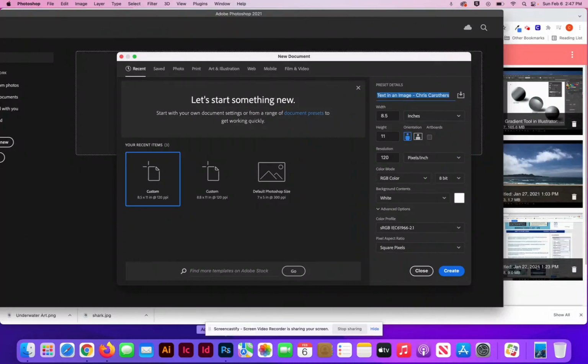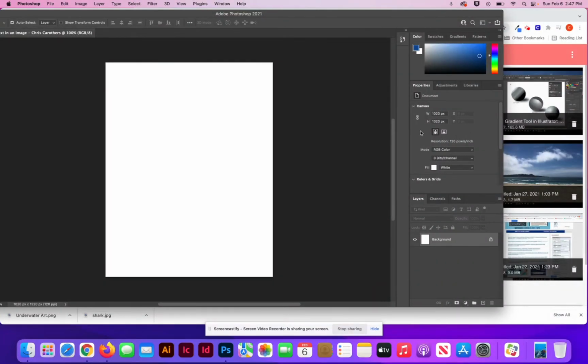All right, we're going to create a new image. It's going to be called text in an image, where we're going to take an image and place it inside text. So open a new Photoshop document, name it text in an image, make it 8.5 inches wide, 11 inches tall, resolution 120 pixels per inch. Tell it okay, create. So now we have our canvas.